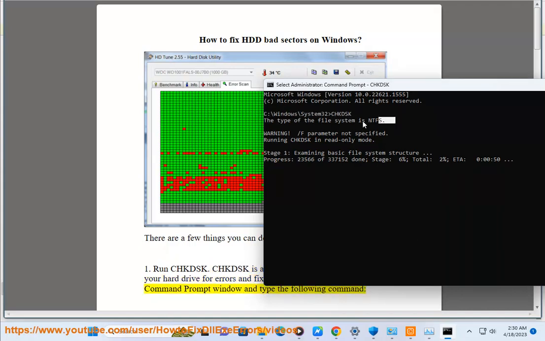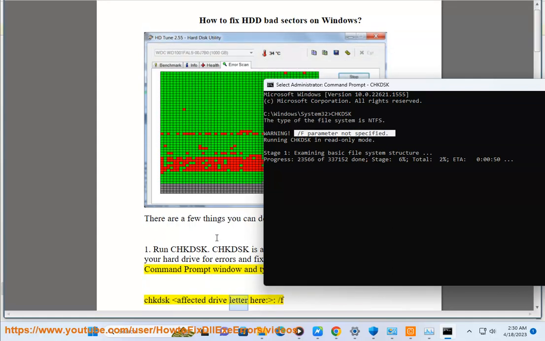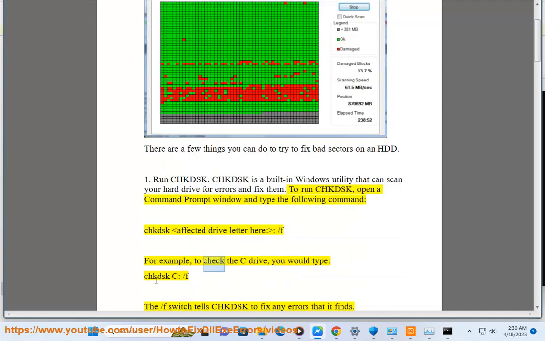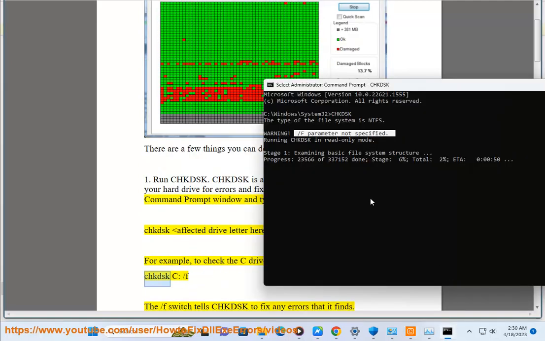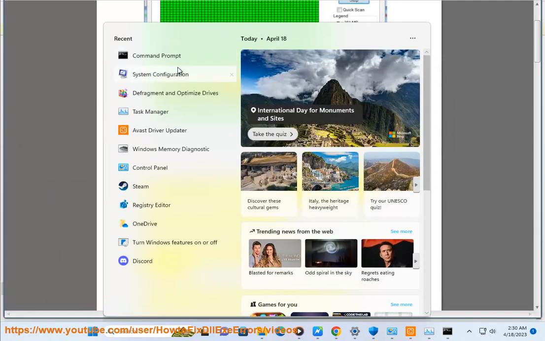To run Chkdsk, open a command prompt window and type the following command: chkdsk, the affected drive letter, /f. For example, to check the C drive, you would type chkdsk c: /f. The /f switch tells Chkdsk to fix any errors that it finds.